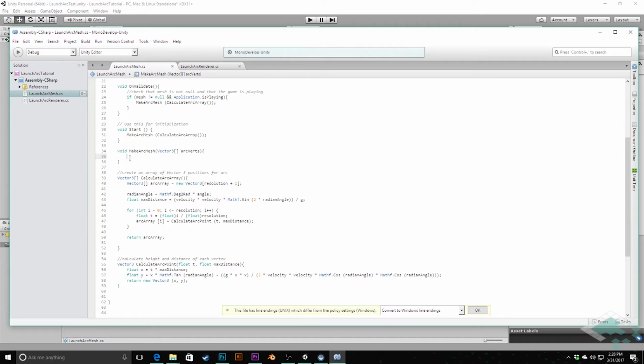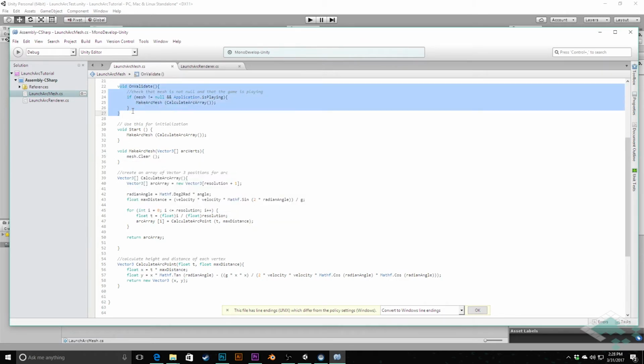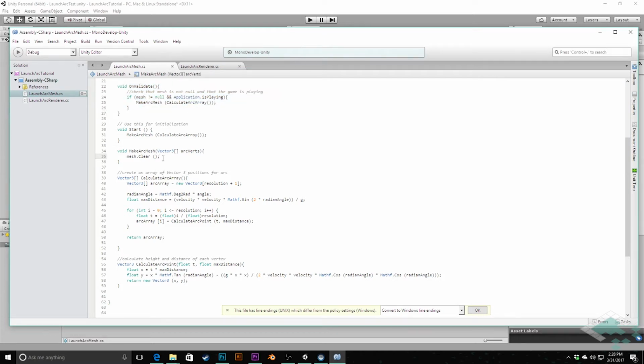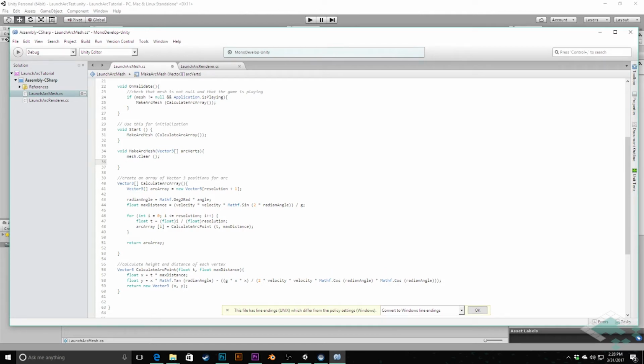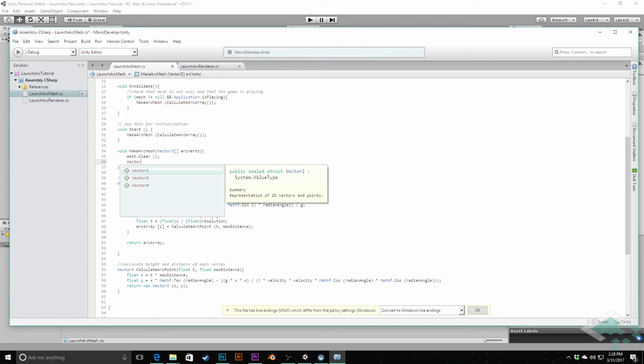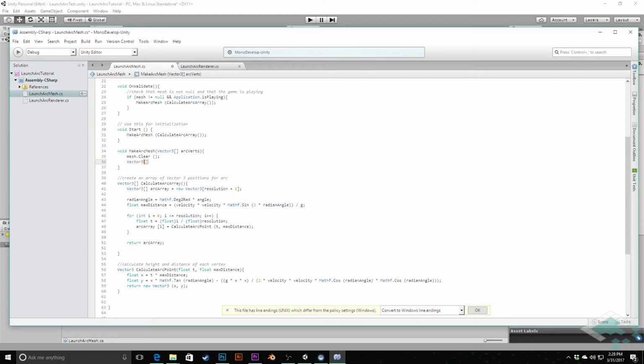The first thing we're going to do is say mesh.clear. Because we're going to use this in the onValidate method, we may be changing an existing mesh, and you want to make sure that you clear out all the information so your vertex information and your triangle information never gets confused. You don't want old vertices with new triangles, which could cause out of bounds array issues and things like that. So mesh.clear.